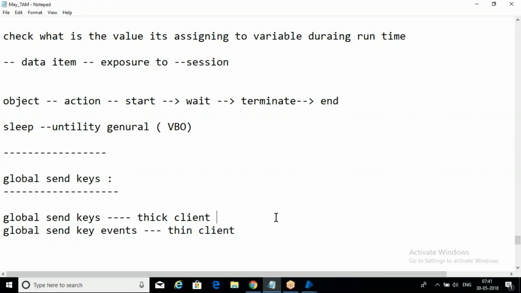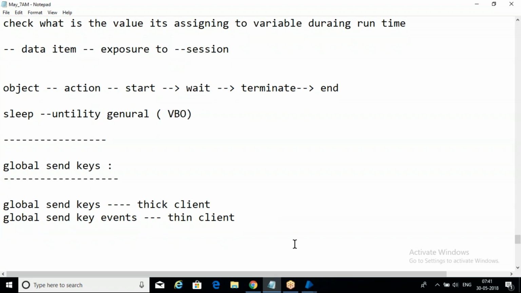So for thin client applications, you are going to use Global Send Key Events. For thick client applications, you are going to use the Global Send Keys option. The working style is the same for both, but when you are connecting to a remote system, remember that you have to use Global Send Key Events for your keypad activities. Okay, and BluePrism has released a document for global send key shortcuts. For any combination of keys, you have to give it in double quotes.